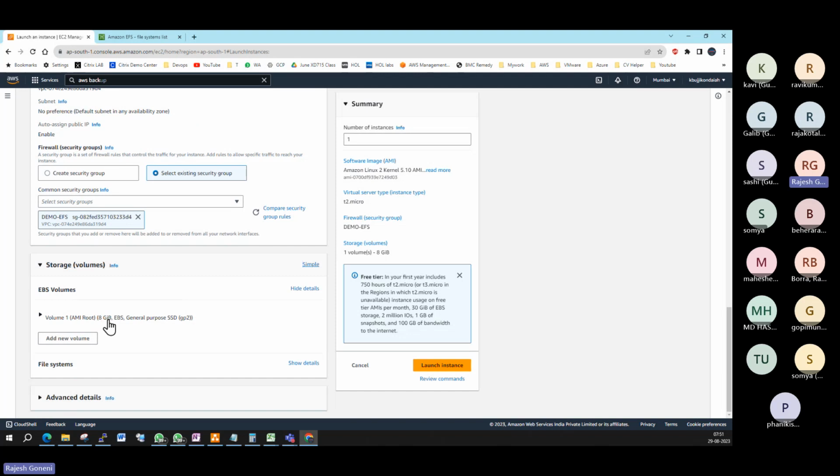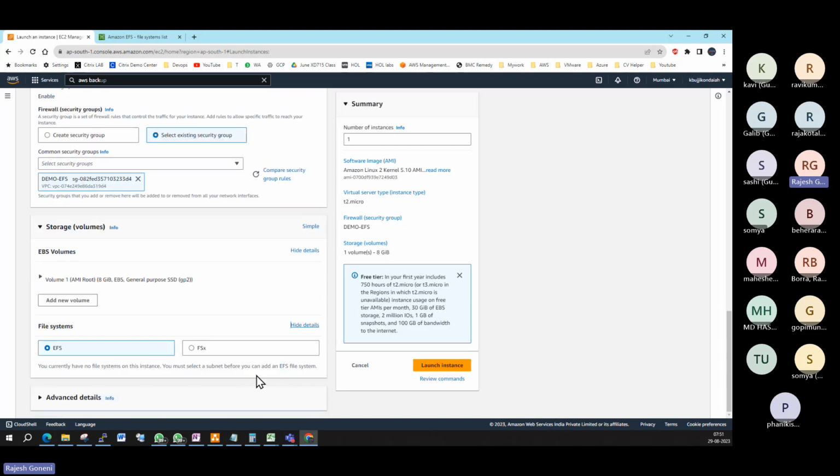That's 8 GB by default of elastic block storage, which is assigned for operating system storage. And once you click this advanced option, there is an option called file system. Click on Show File System, and you can select the EFS file system; the FSx file system will be there too. Going forward, you'll learn the FSx file system. Now an EFS file system is available to select.